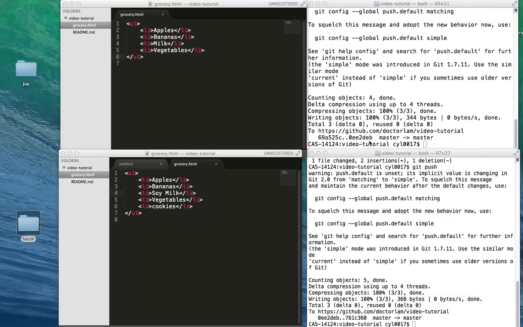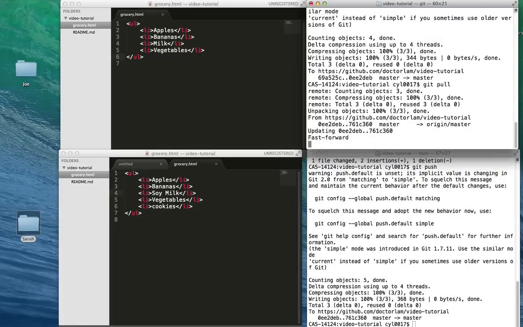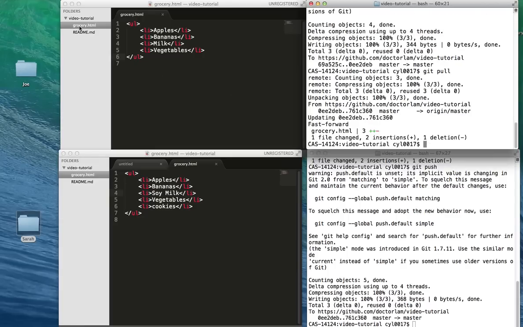Okay, so that's nice. Now, what happens when two people are working on the same file and they both push changes, but the changes conflict? So let's take a look at that example. The first thing I want to do is, you can see Joe's grocery.html file looks different than Sarah's. So what we want to do is we need to git pull as Joe, and we can see if we update.